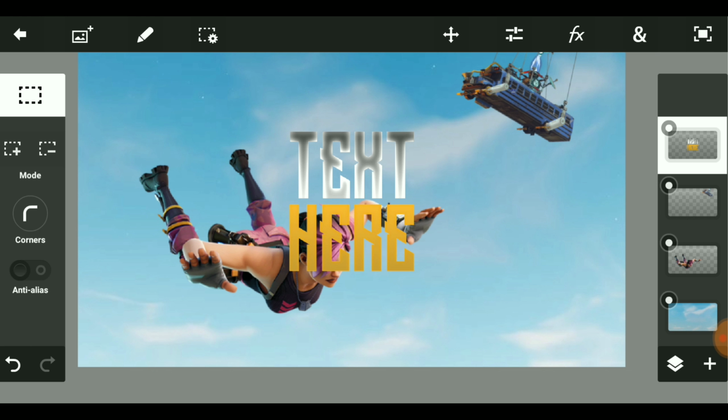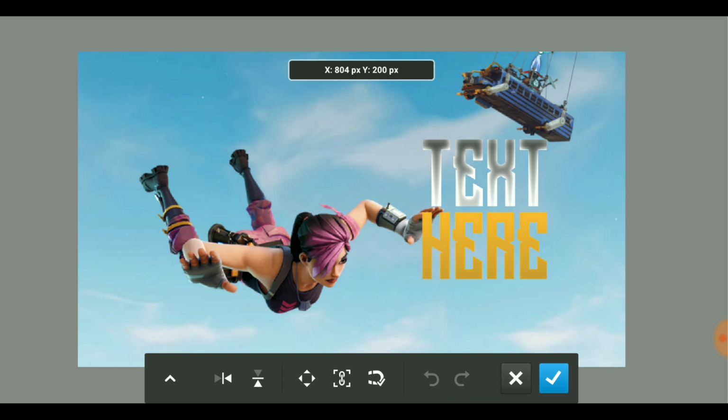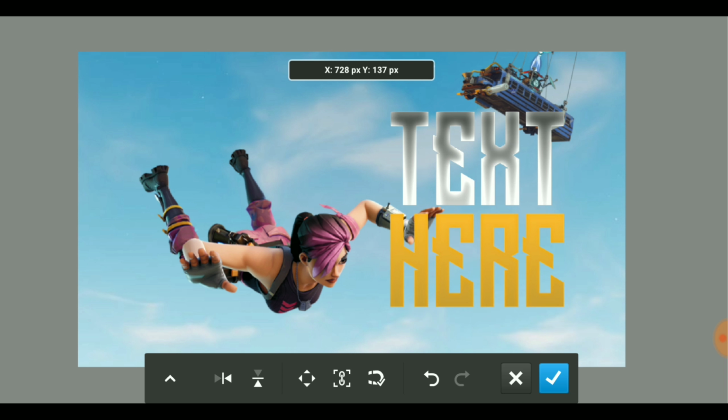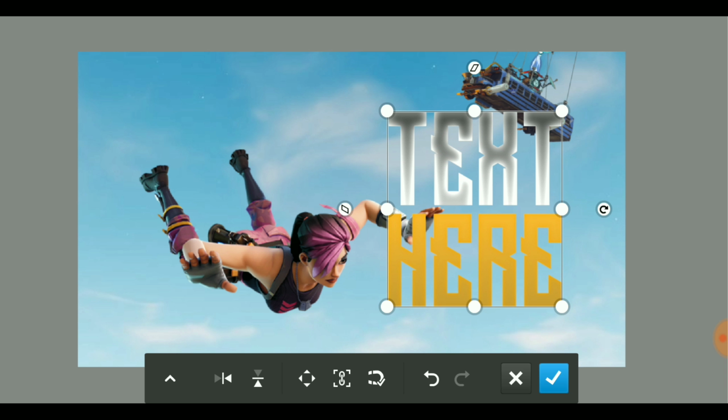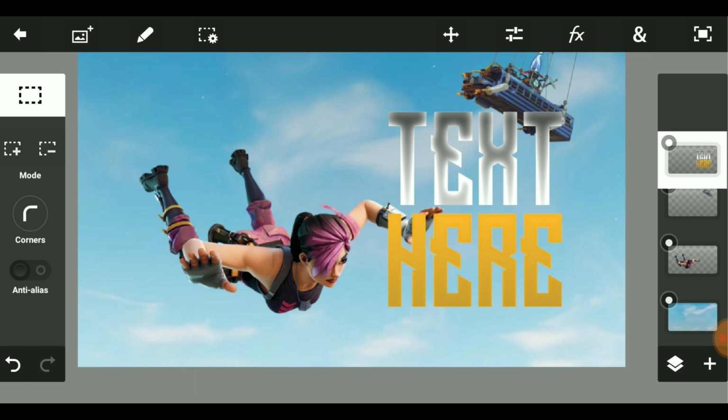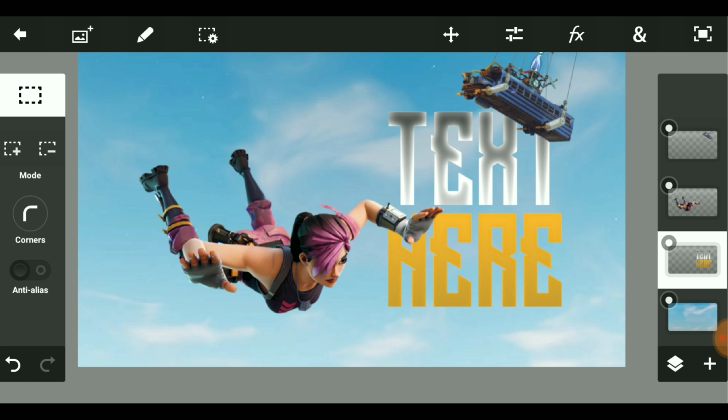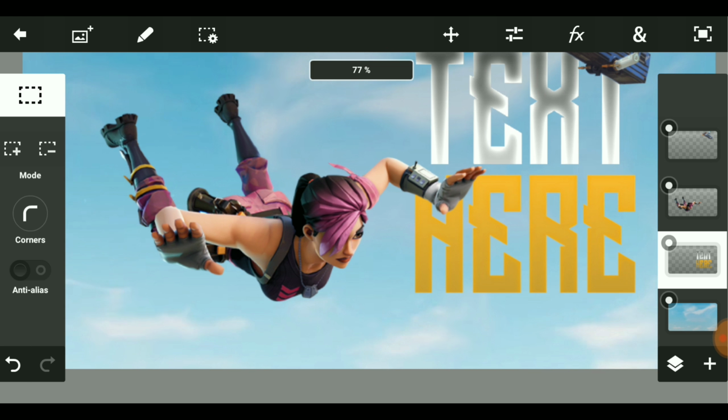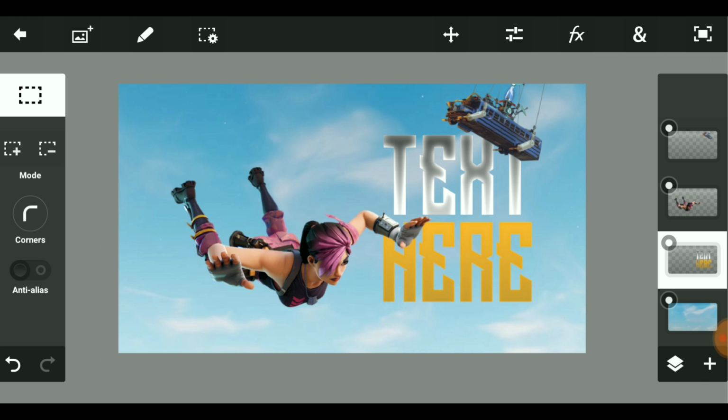There you go. And move it to the side. Make it a little bit bigger. About right there is fine. And put it underneath everything else. Underneath the bus, underneath the hand, underneath the player. Okay. There you go. So now we're gonna add some clouds.